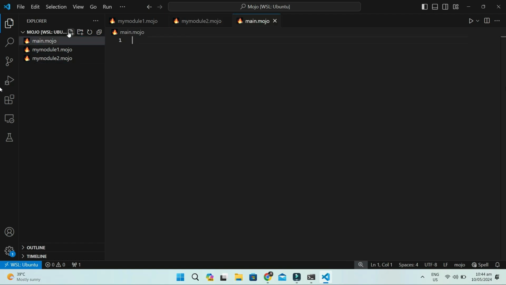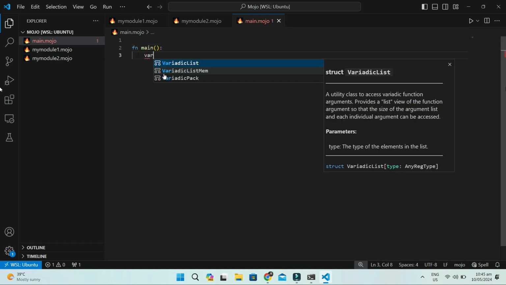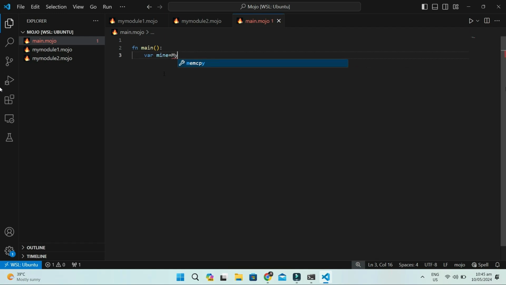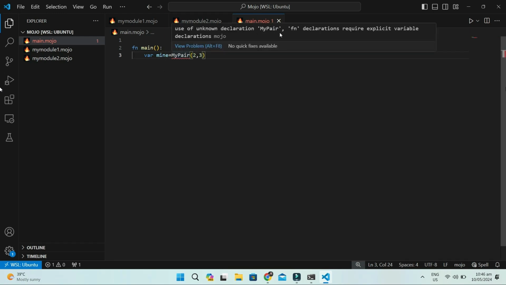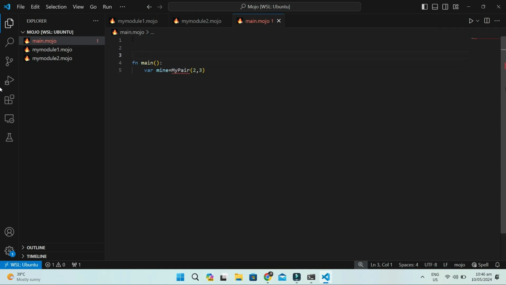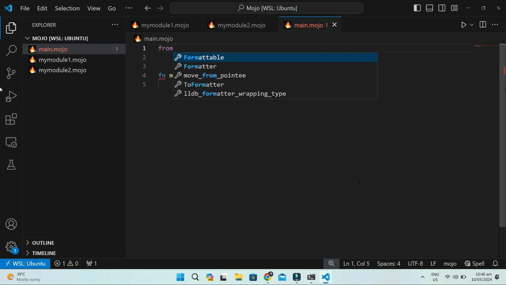Let's make another file named main.mojo, and then we write the main function in this file. You can see the error as myPair cannot be accessed. Mojo provides a comprehensive packaging system just like Python to organize your code. In modules and packages, we will discuss packages also in this video.